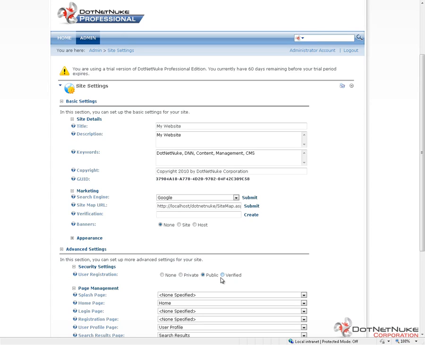Verified means that anyone can create an account but they can't log into the website until they receive an email from the DNN system that provides them with an authentication code or a verification code. They have to type this verification code before they'll be able to successfully log in for the first time. Once they've logged in with the verification code, DNN will not prompt them for that again.